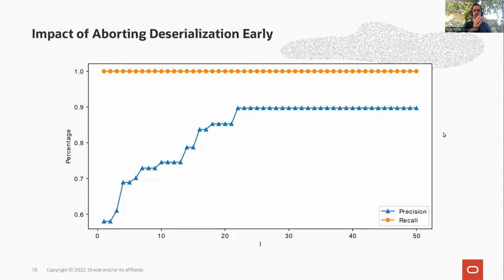In the algorithm, I mentioned that we can abort deserialization early if we discover that the chain we are reading is malicious, so we can abort early without reading the full chain and risking the exploit being successful. What we're looking at here is how many classes from a stream we need to read before we can confidently abort deserialization without producing false positives. We can see that it takes around 22 classes read from the stream before we can say confidently that, yes, this is definitely malicious. If we read fewer than that, the precision drops.